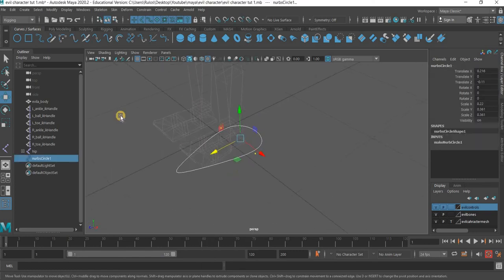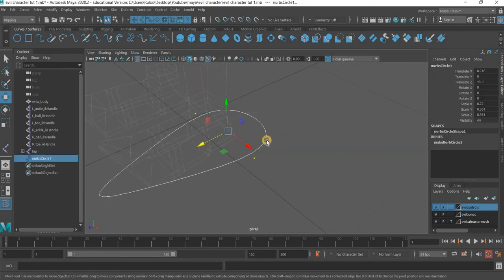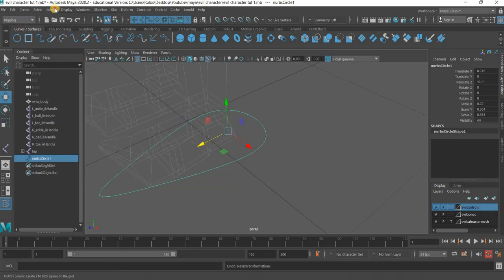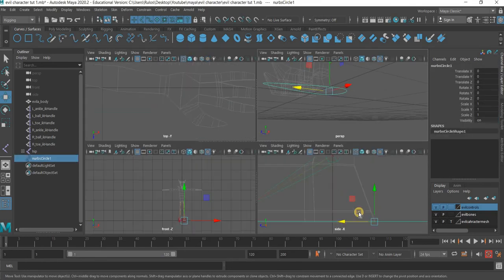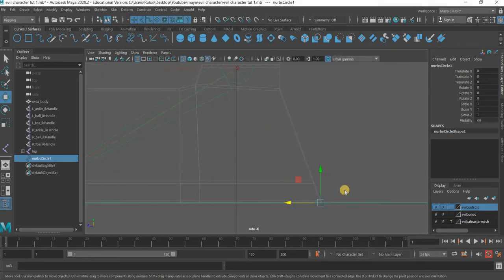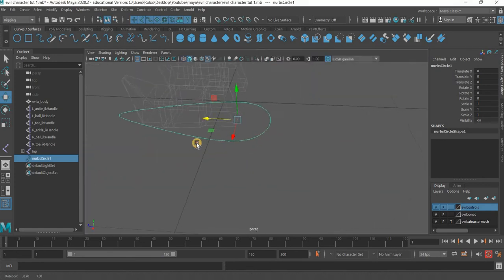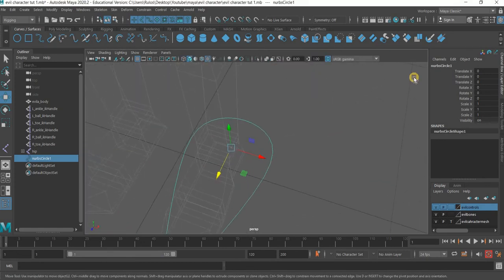Alright, so now I'll go to object mode and go to Edit, Delete by Type, History, then Modify, Freeze Transformation. Okay, so everything becomes zeros and ones. That is very important when you are modeling. The only important thing is the pivot point, which has to be at the heel. All right, and then the shape can be anything.